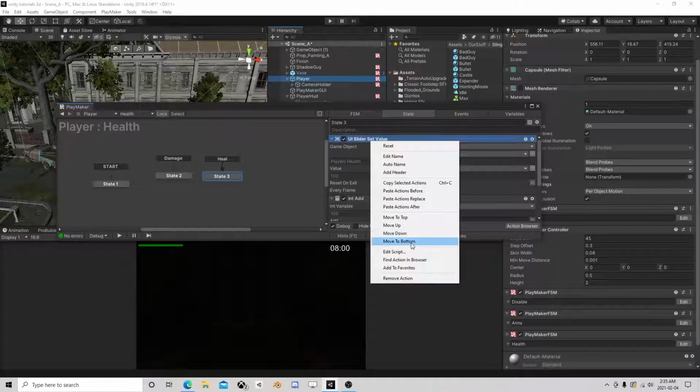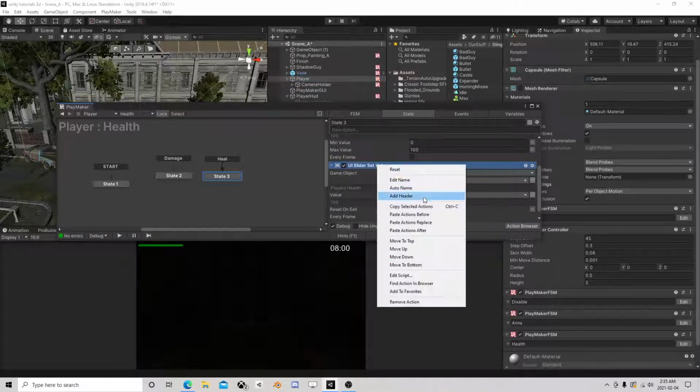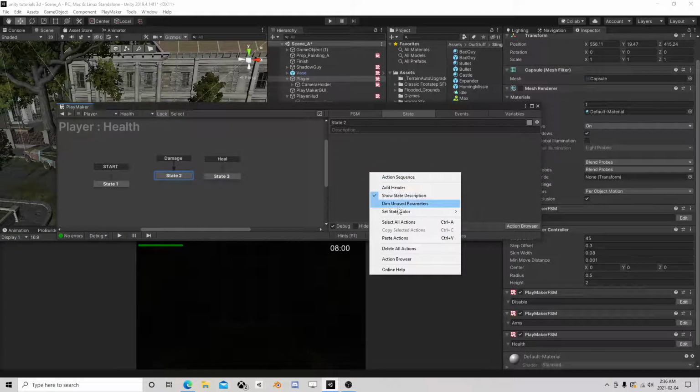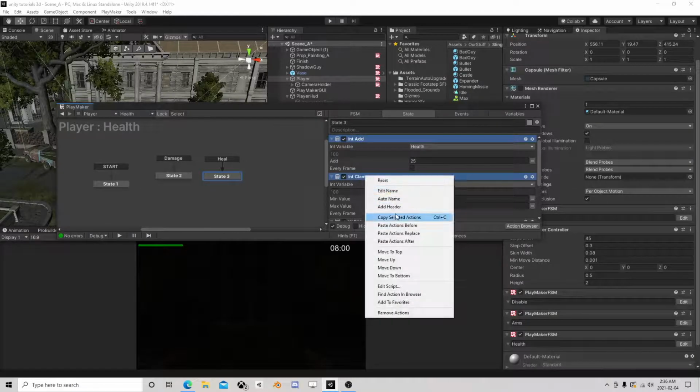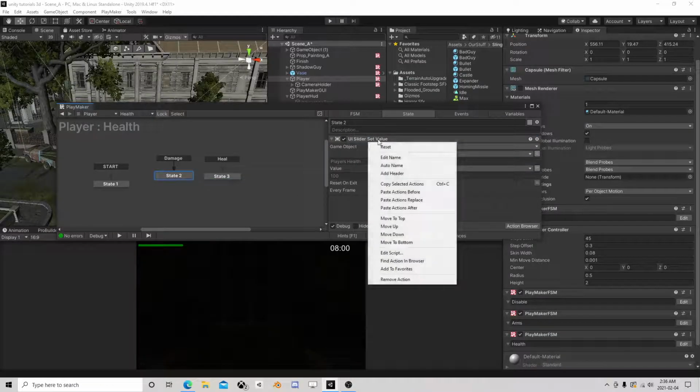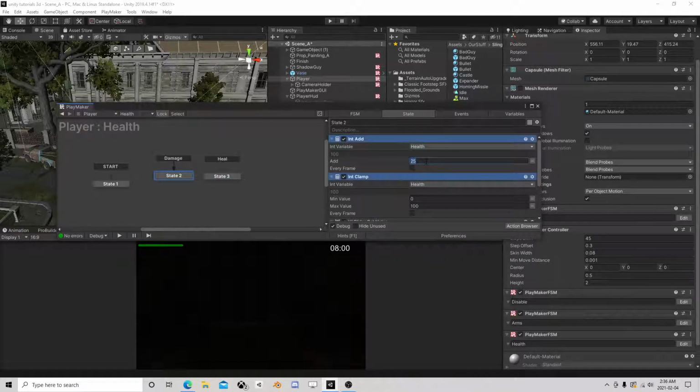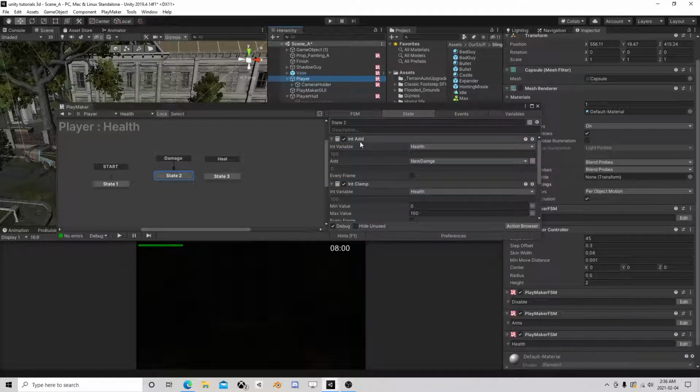Move this to the bottom, and let's just copy him over because we're going to reuse him. Well, yeah, okay, we'll bring the clamp over too. Paste that before, but obviously we aren't adding. Let's get a new variable, is new damage. I spelled that wrong.